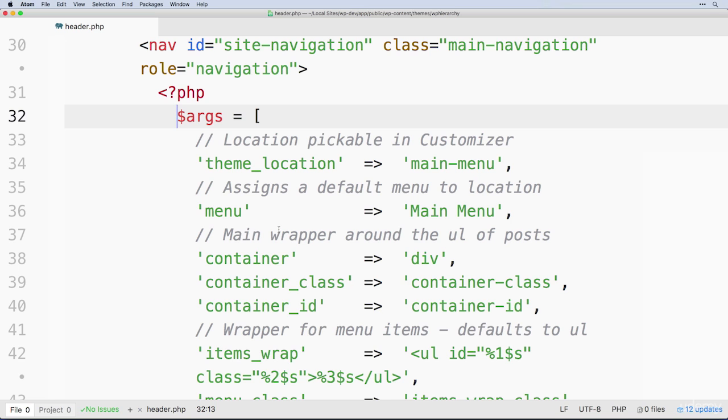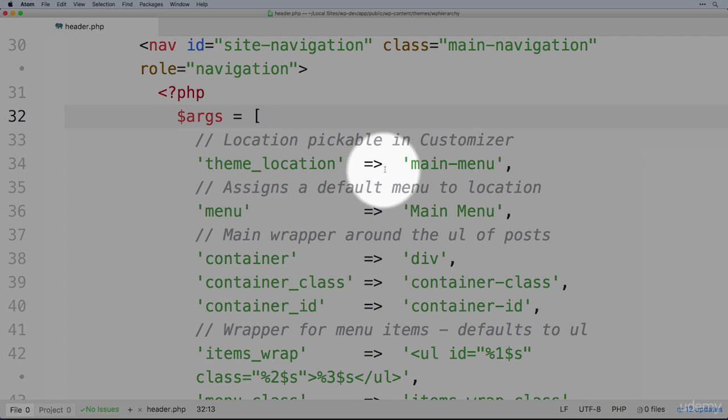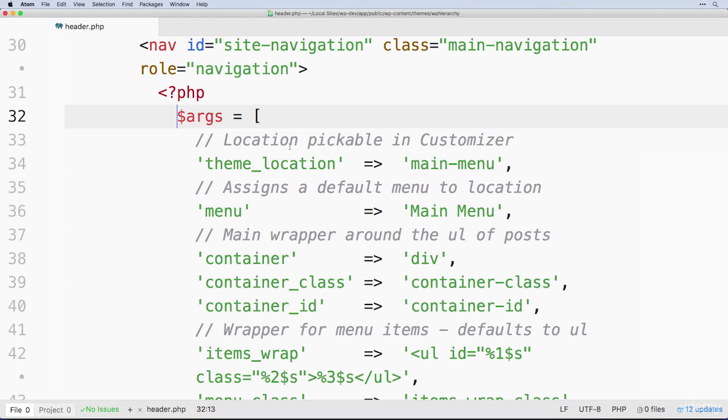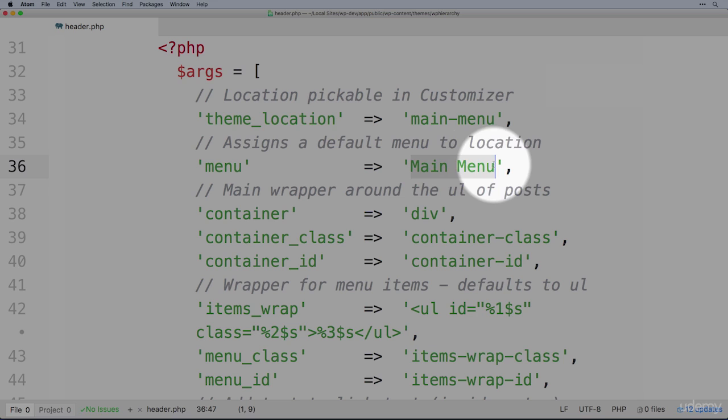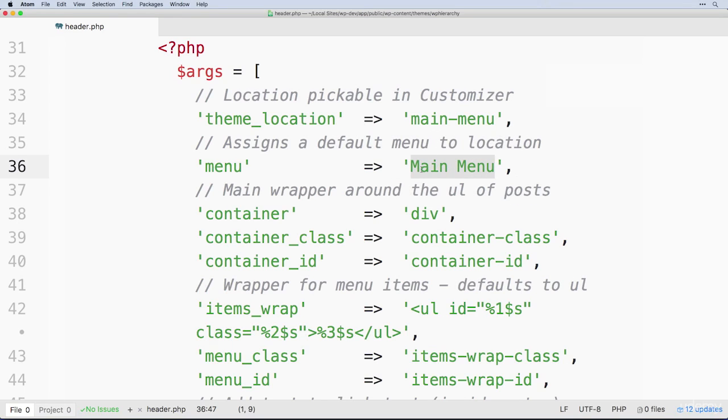So let's go through a few of them. Theme location is very important, and this tells you the location pickable in the customizer. It's also what we need to reference in the functions.php when we set up our menu in the next step. We could also assign a default menu. So if we know, for example, we have a menu called main menu or footer menu or something like that, we could say, hey, if you haven't assigned a menu in the admin area, make sure that we use this menu for it.